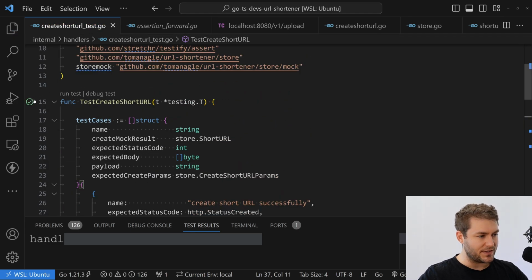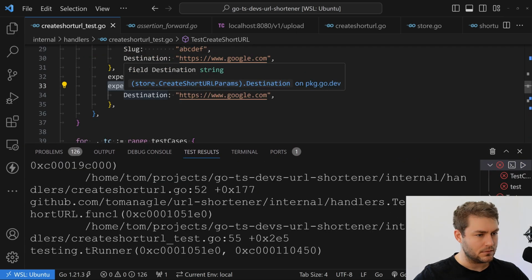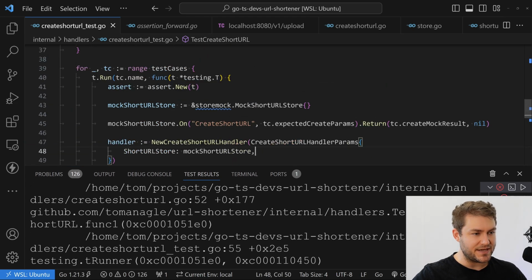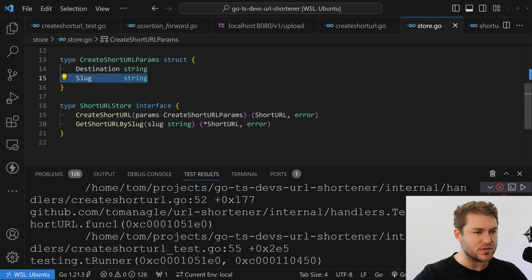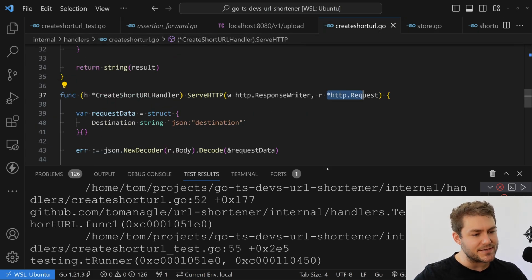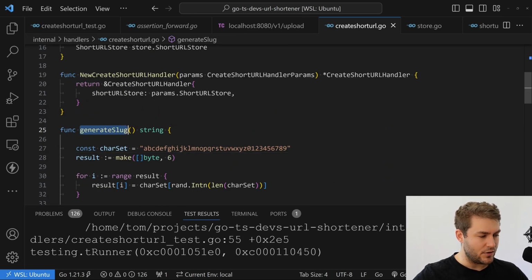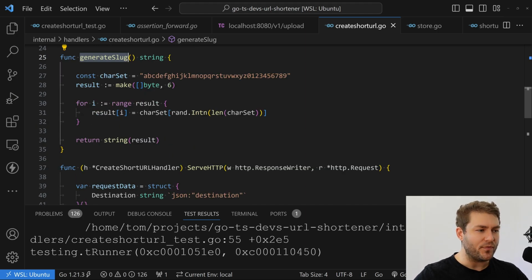Okay, so let's run this, and I'm going to run this with this little green tick thing here. So we're getting this error here because we're expecting this create params here to only be called with the destination. But if we have a look, you can see that it's also called with a slug. The problem is that creating a slug is just random. So it's going to change each time we run this test. We don't want that to happen.